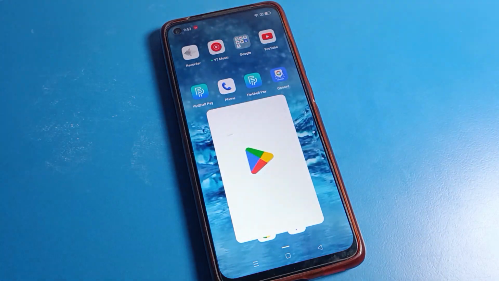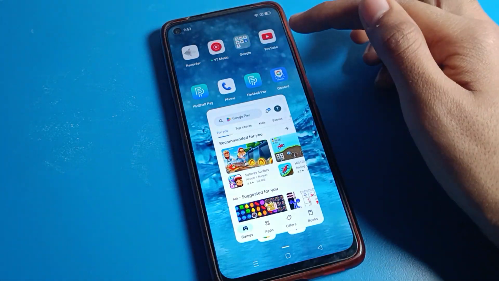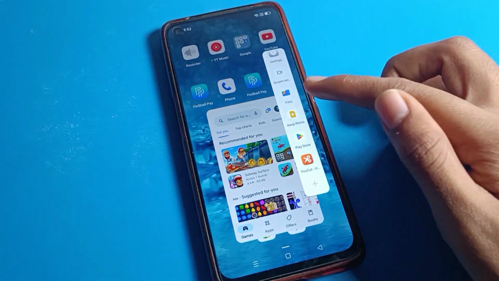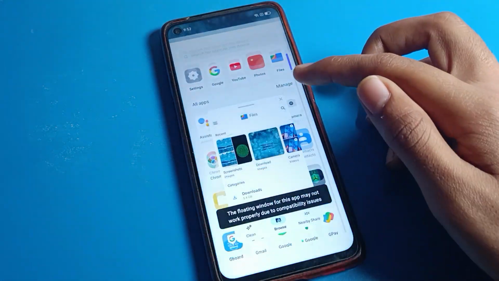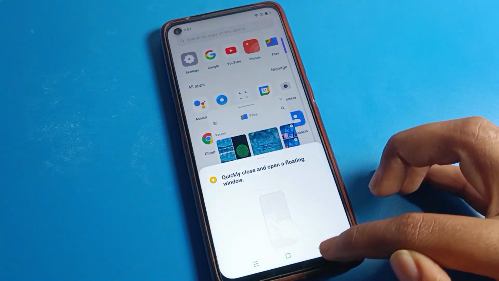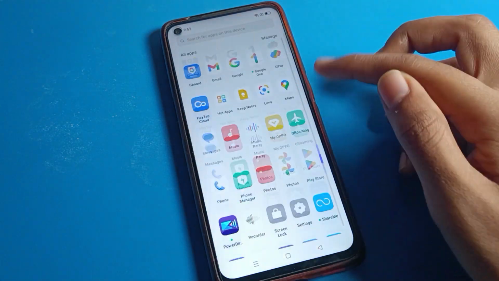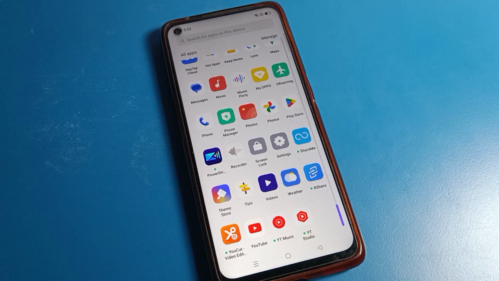Friends, you can open your Play Store. Friends, one more app you can use like that is this File app. So we can use this Play Store app with File like that. So like that we can turn on and use the smart sidebar.